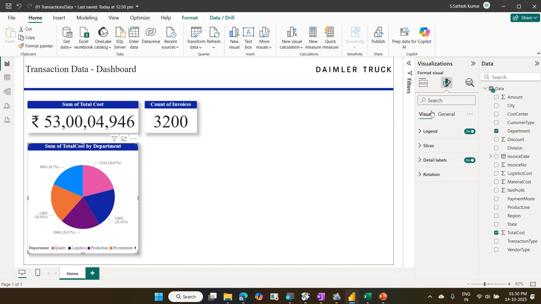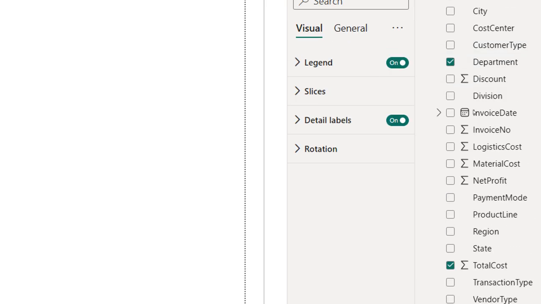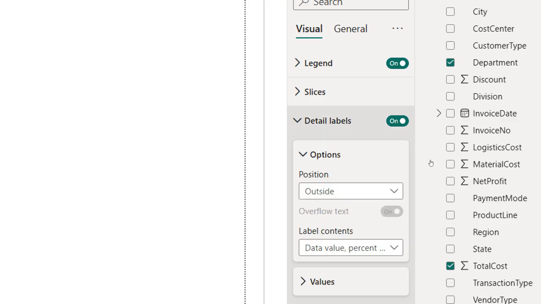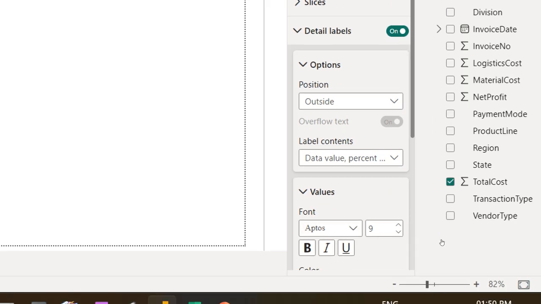Options. Sir, I have 4 options here. What you are saying is right. Legend, slices, detail label, rotation. Where do I go? Legend. Detail label. Okay. Then values. Then display units. Super. Very good.